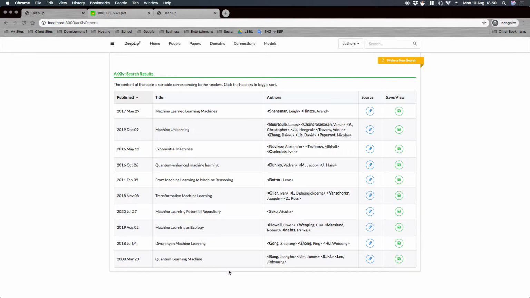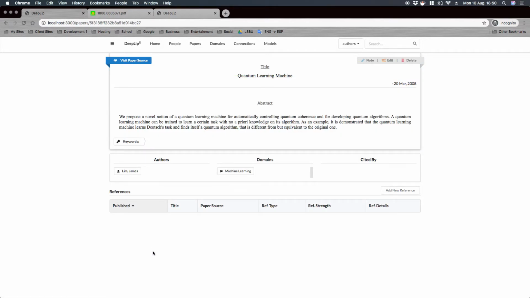Let's do that as an example for one of these papers. Let's say, for example, the last one, quantum learning machine. Let's save it. Yep, the paper has been saved to our database.